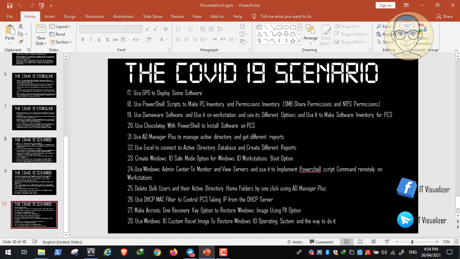And then I will show you all, using different PowerShell scripts, how we can make a PC inventory of all of our PCs in our domain, and make an inventory of the permissions that we are using in our domain. So we will use different PowerShell scripts to make a hardware inventory of our PCs in our domain and a permissions inventory to archive the permissions on our folders in our domain. So all of this also will be done using PowerShell scripts.